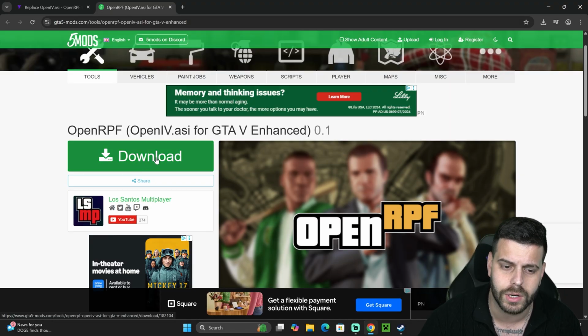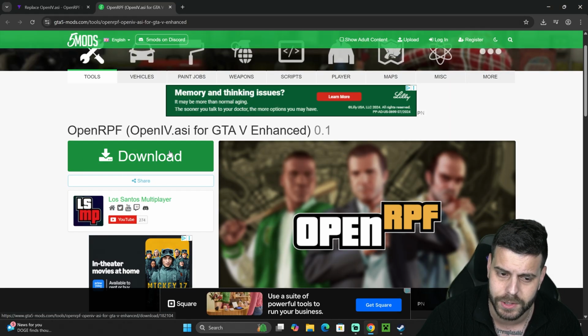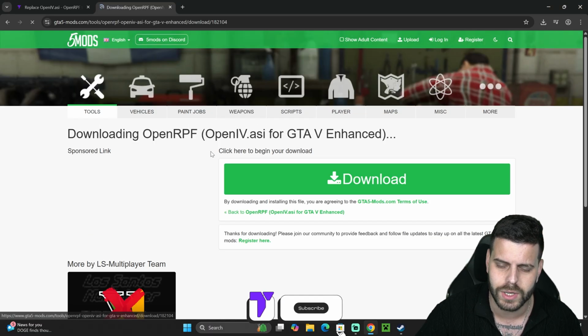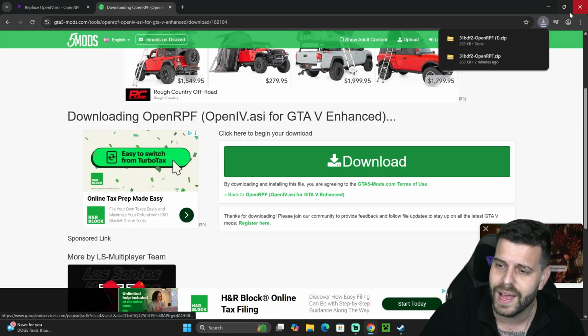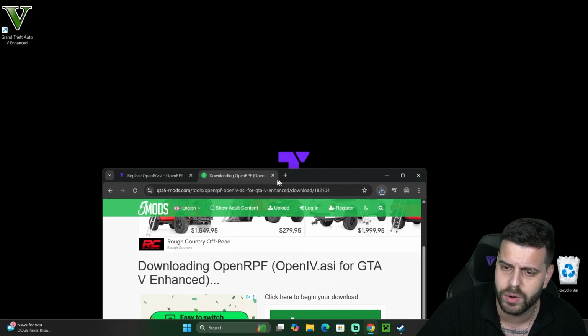Nonetheless, once you're over here, click on the download button right here, this big green download button. You really can't miss it. Once you click on there, it's gonna bring you over here, and we're gonna click this other download button, which looks exactly the same like the other one, just a little bit bigger. And the download will begin right away for the OpenRPF file.